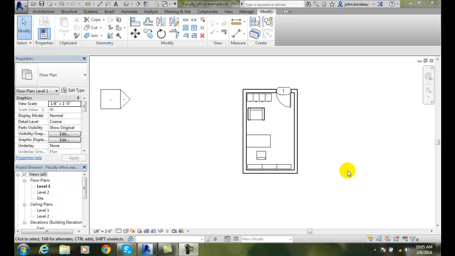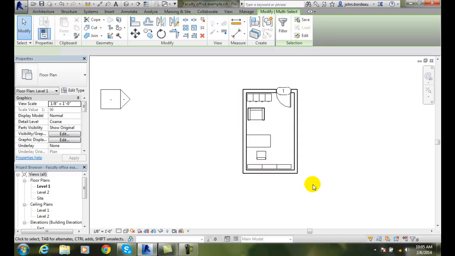Mirroring elements using the mirror draw axis tool. So I can mirror this office and I can pick or draw my particular axis tool. So first thing I'm going to do is modify. I'm going to select everything in this office.